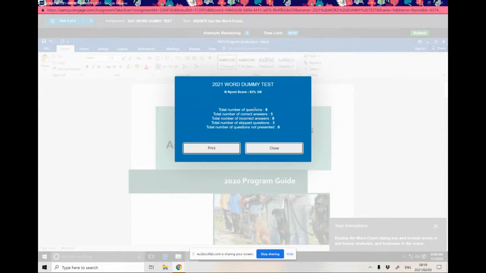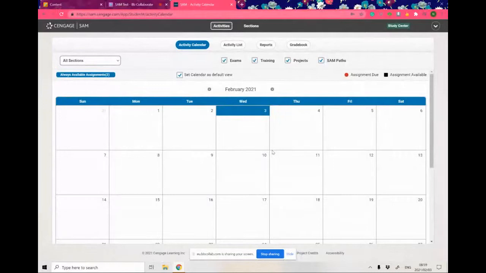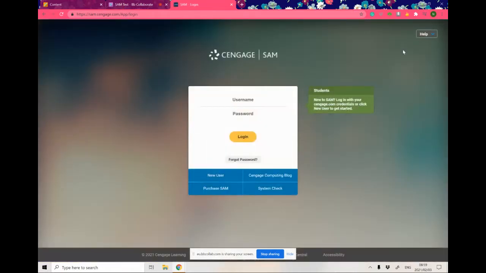So this is because it's a dummy test. So you will only see it now, but when you write during the test, you will not be able to see it. Once you're done, you click on close. Then you can log out of SAM. Make sure you log out of SAM so that no one else can access it after you're done. Then you'll be done. Thank you.